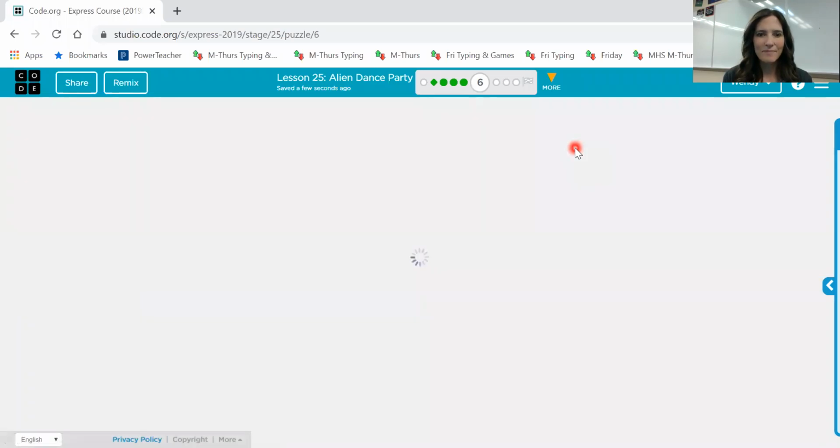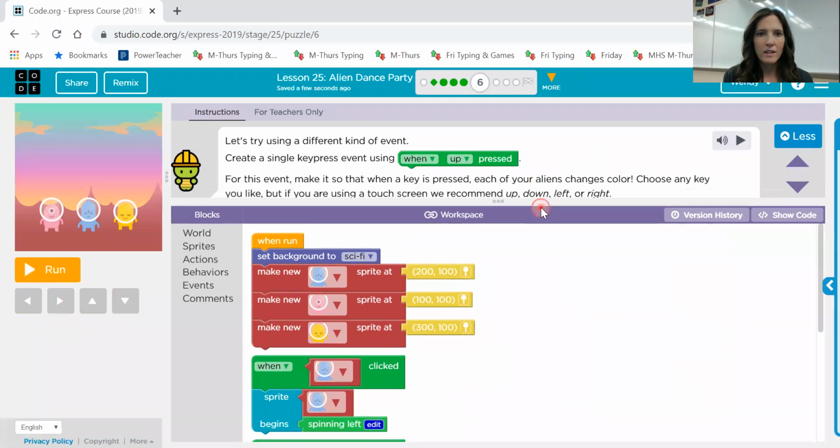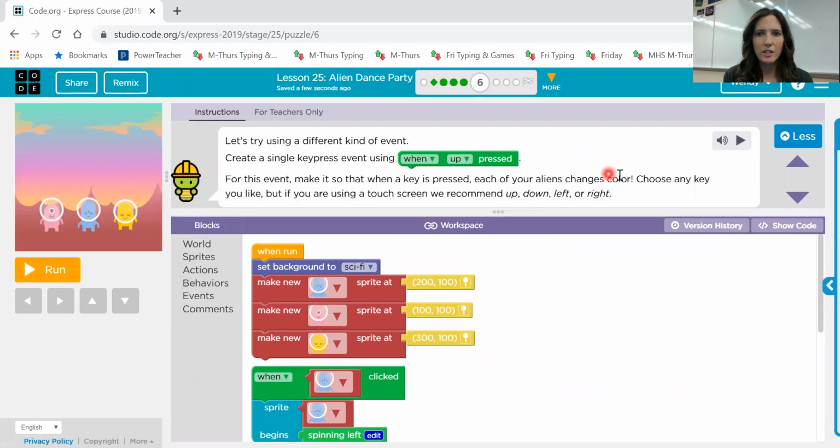Number 6. Let's try using a different kind of event. Create a single key press event using when up is pressed. When each of the keys is pressed, each of your aliens changes color. Choose any key you like, but they recommend up, down, left, or right.